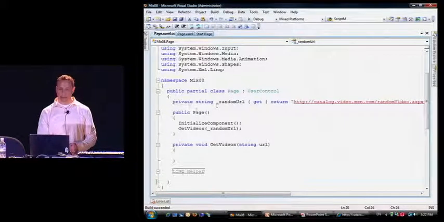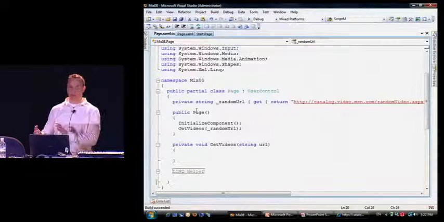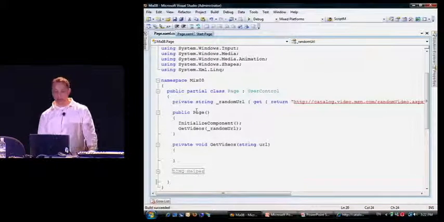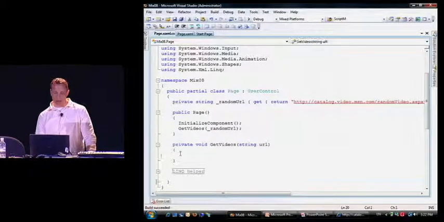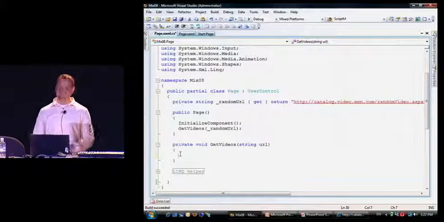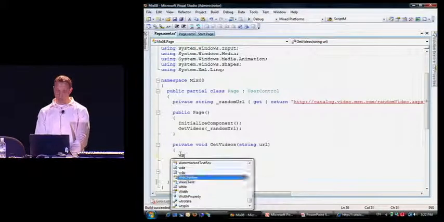that has that URL. This is the page constructor, so this is the main page that's displayed when I run the app. And in the page constructor, just to keep things clean, I call GetVideos with that URL, the web service URL. And that puts me right here. So this is basically called by the constructor. So let's do the web request.